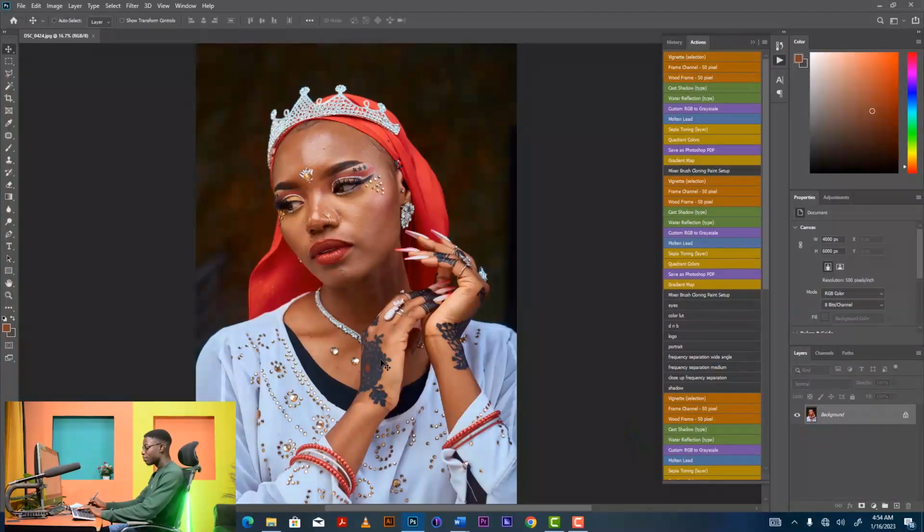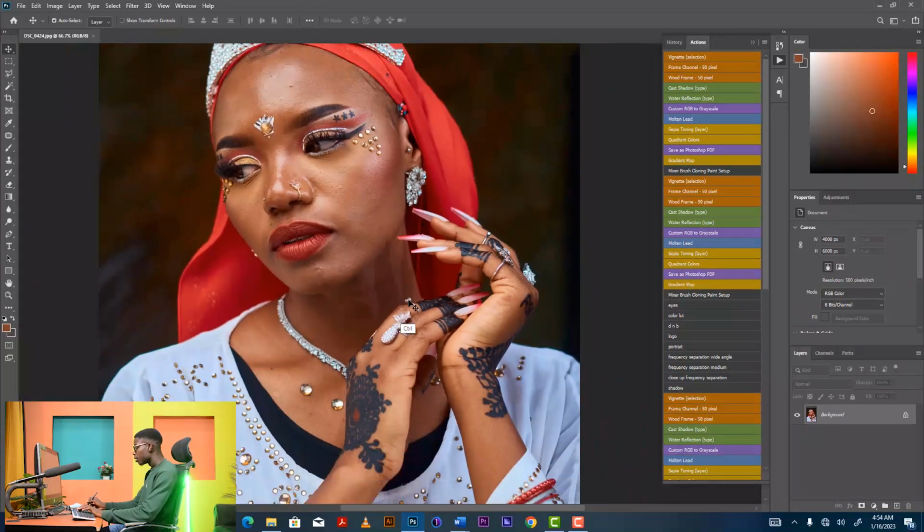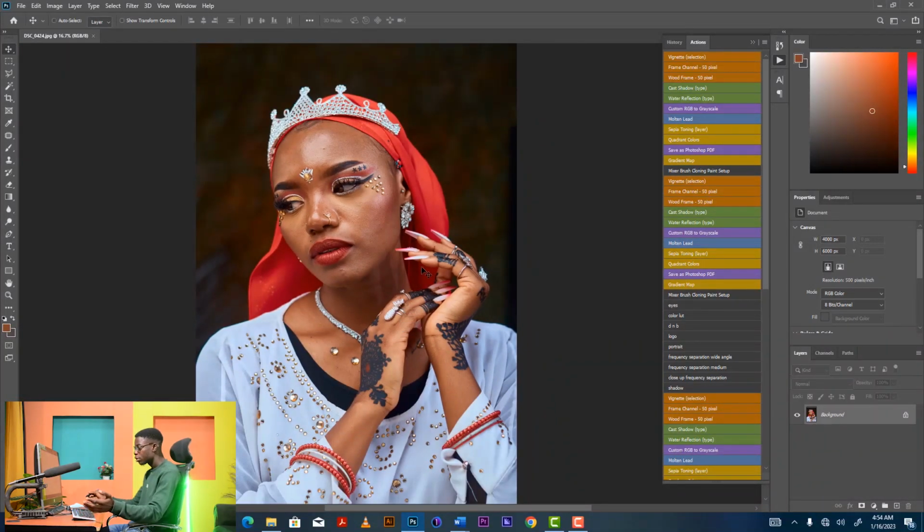So today I'll be teaching you how to do frequency separation. Let's get right into it. So I have a picture of my model here, and the first thing you're supposed to do when you're doing frequency separation, just like I discussed before in my previous video, you need to duplicate the background layer twice.